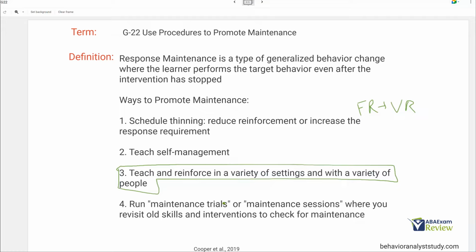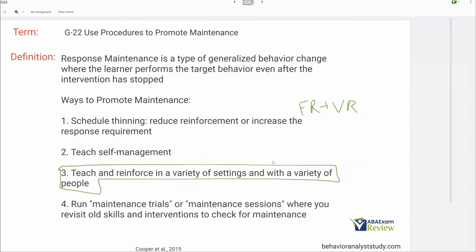And then run maintenance trials or maintenance sessions where you revisit old skills and intervention to check for maintenance. When we run these maintenance trials, we're not just going through the motions. So a very basic example, let's say you teach your client 1 + 1. They're now saying 1 + 1 = 2. You stop teaching them. 2 weeks later, you ask them, what's 1 + 1? What are we doing? A maintenance trial, a maintenance session. We're just trying to establish, is that skill there? If it's not, then maybe we have to go back and re-teach it. Maintenance trials, maintenance sessions, very important.